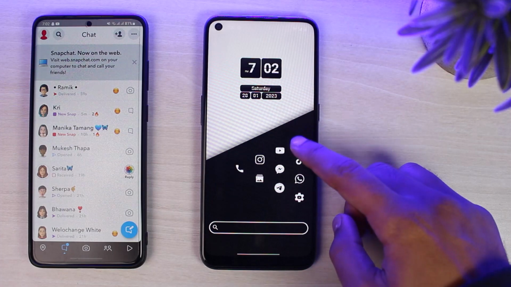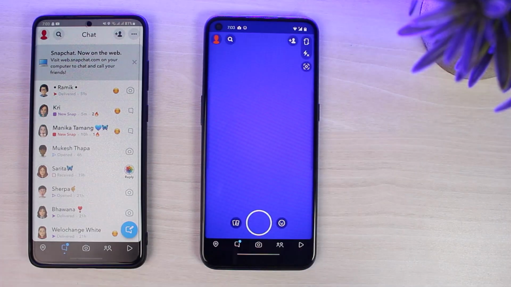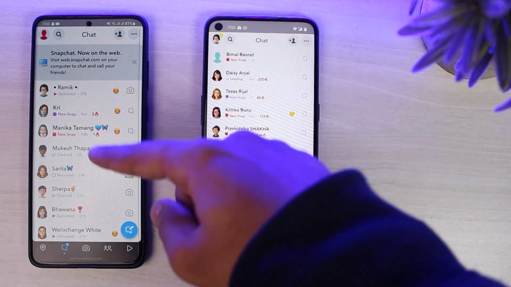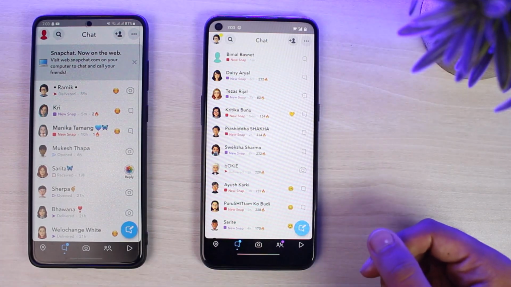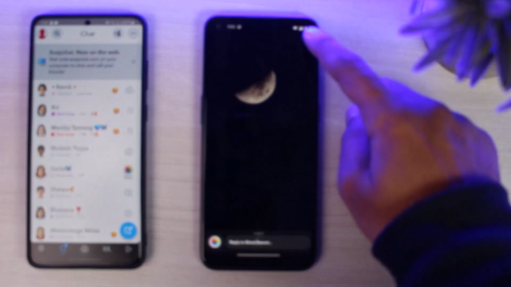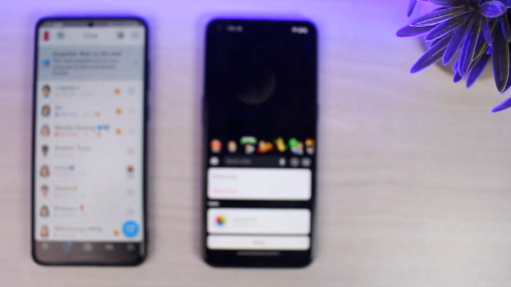So to do that, first of all, let me open my Snapchat. And once you've done that, let me go to my chat. Now as you can see, this is the snap this phone has sent me. So in order to take a screenshot, simply open the snap and then tap on these three lines on the top right corner of your screen.